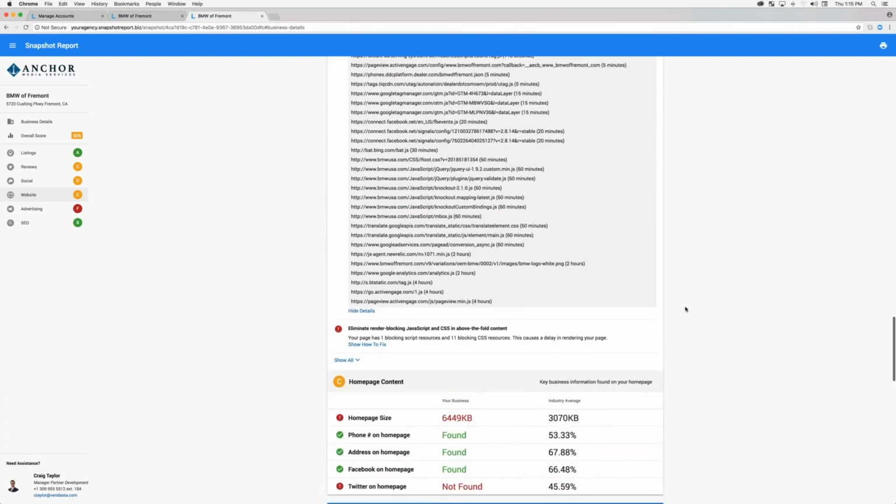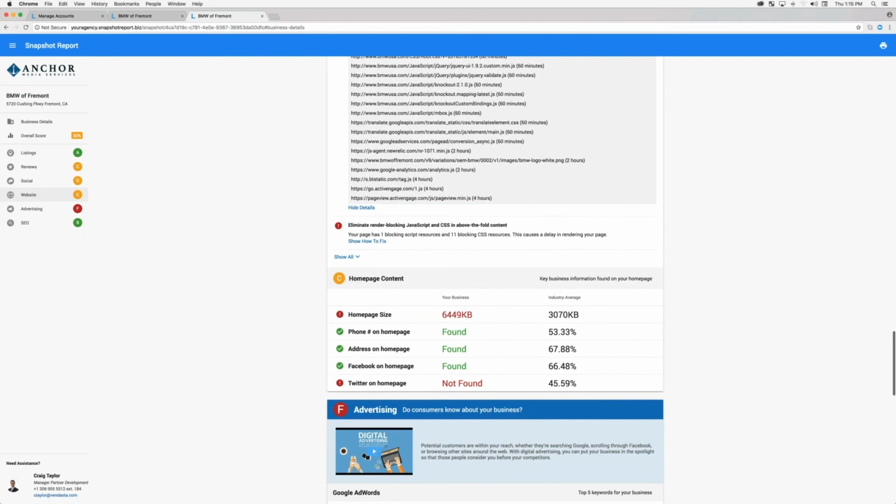The last piece around the website is this homepage content here at the bottom. So they want to make sure that the right phone number is there, that it's not too big of a website, and that they also have all their social media channels there too. So that just helps to make sure they have the right kind of content that's out there.